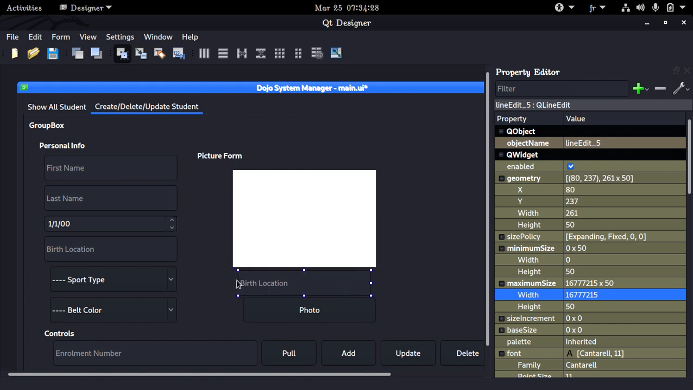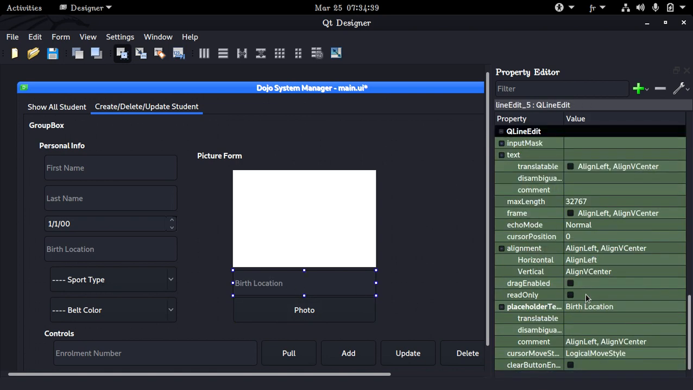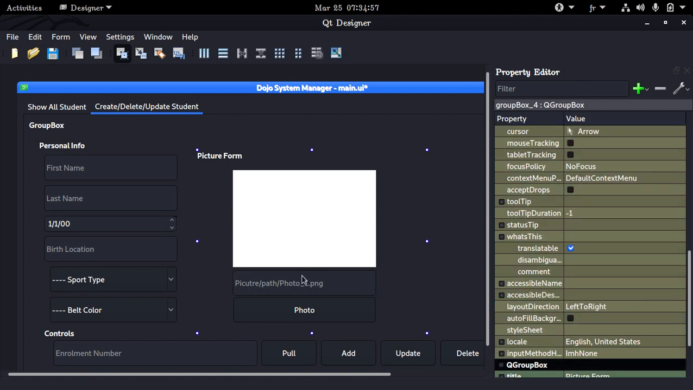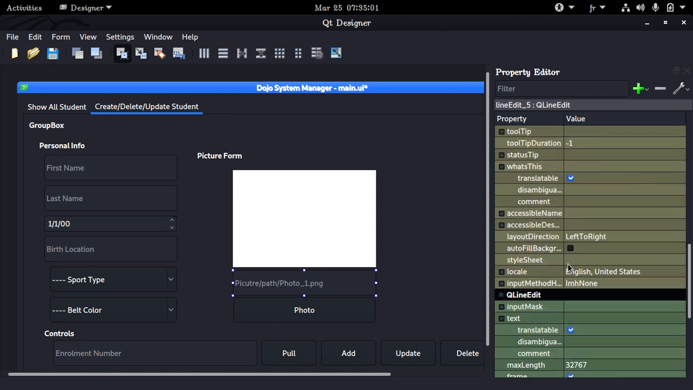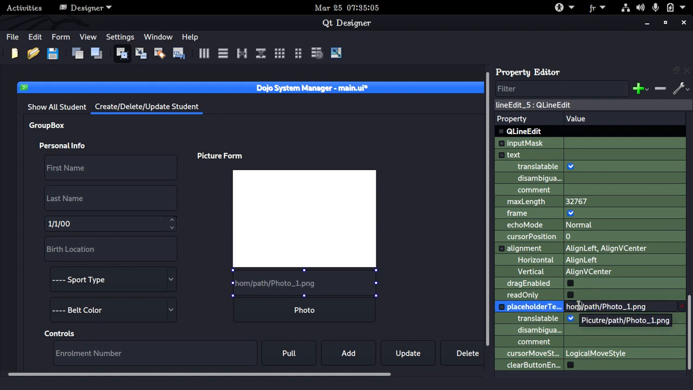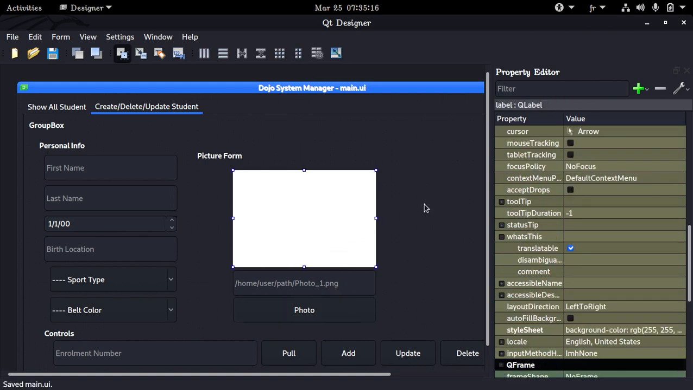Okay, this is not the birth location. Let me change the placeholder of this thing, it is the picture path, photo. Just make it look like this. Let's change this to home. Okay. Save this. And let's add something else.